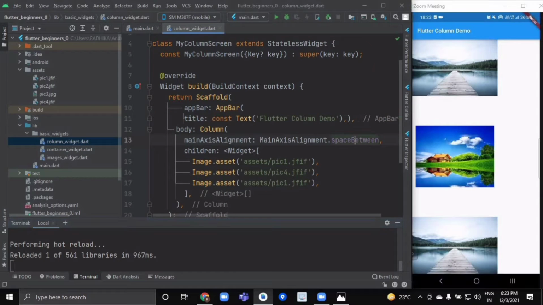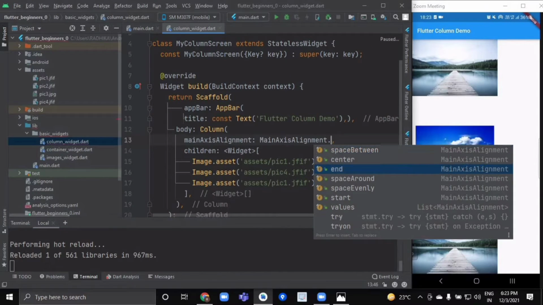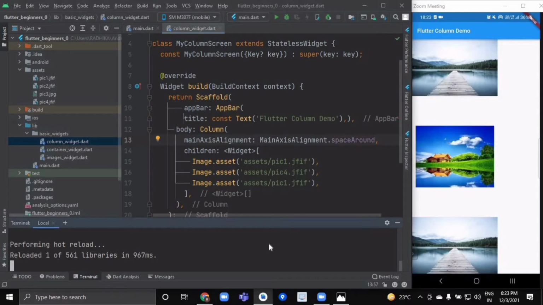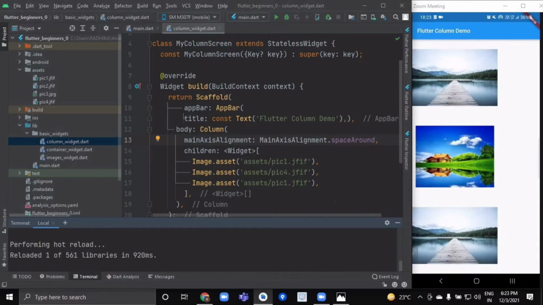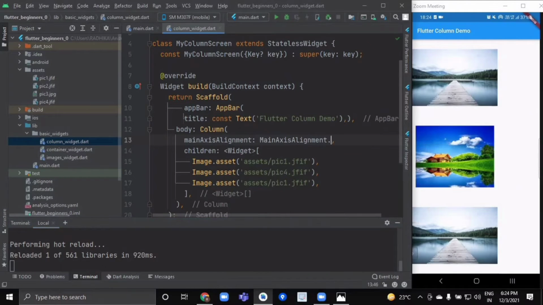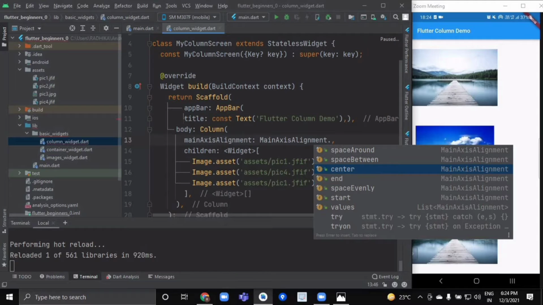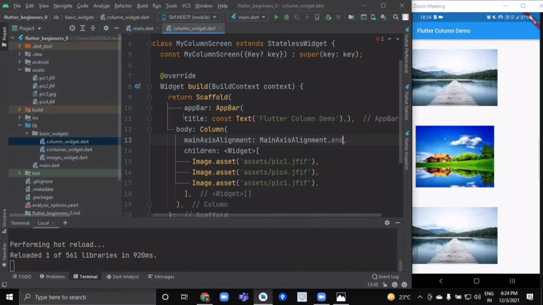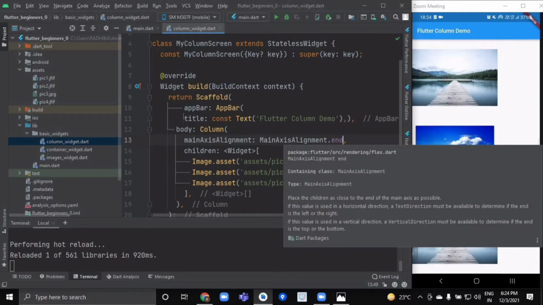Now if we change it to, let's say, spaceAround, the space around will place the free space evenly between the children as well as half of that space before and after the first and last child. Now if we make it end, what end will do is place the children as close to the end of the main axis as possible.